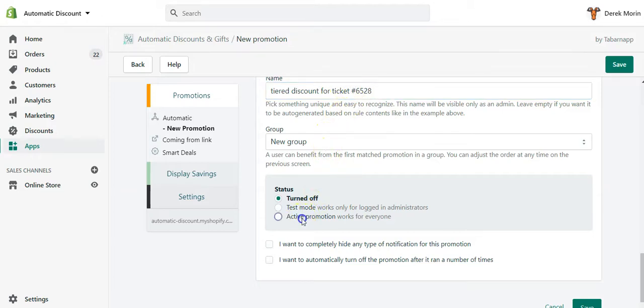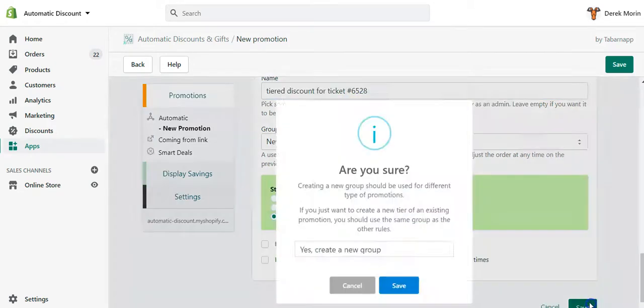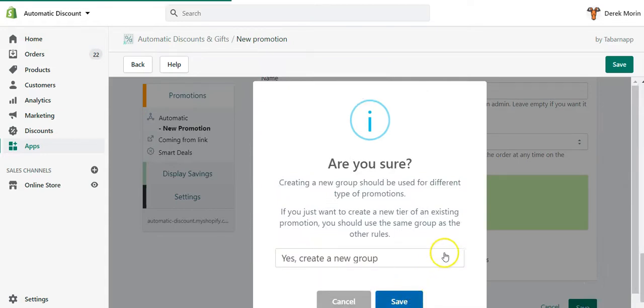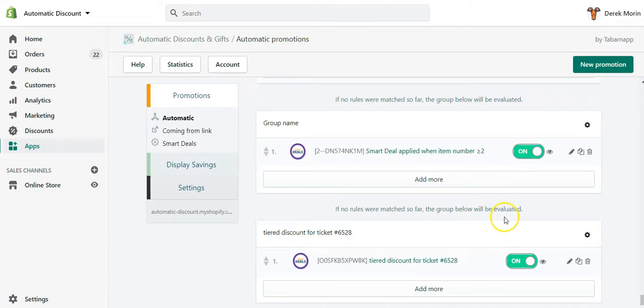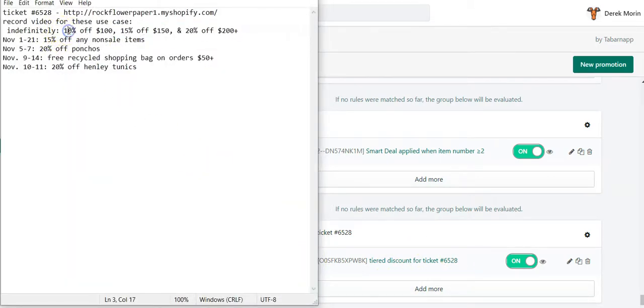So now I will create a new group. I'll put it active, and I will create a new group. The group is what groups multiple promotions together. So you might want to have different groups, or you might want to put all your promotions within the same group. So now I have the tiered discount that is done.